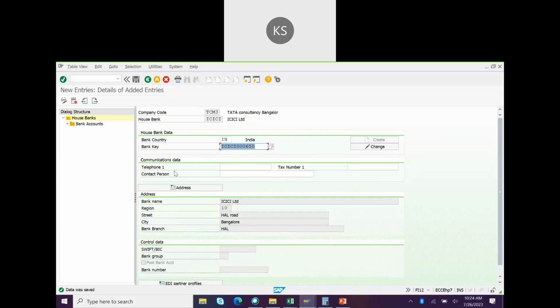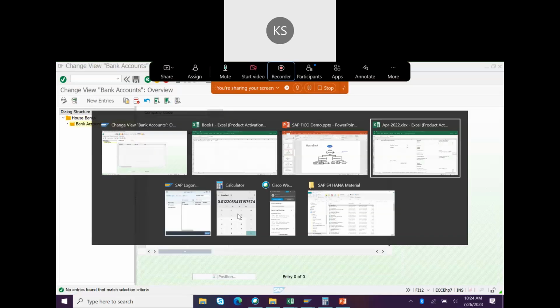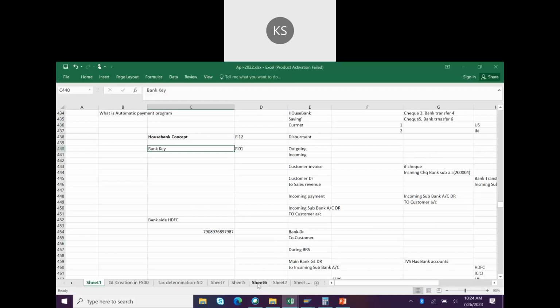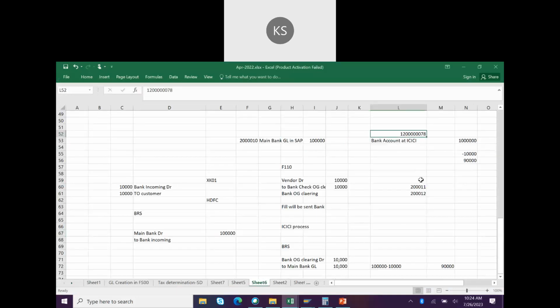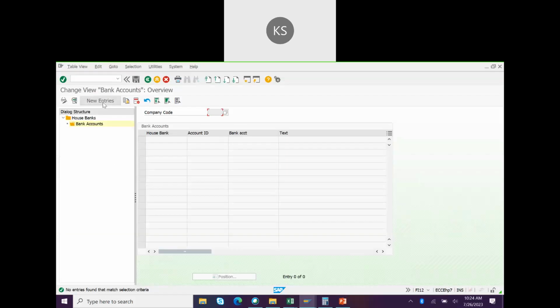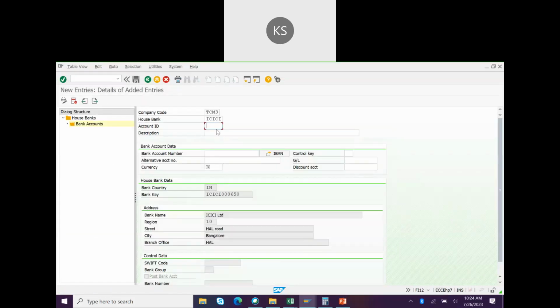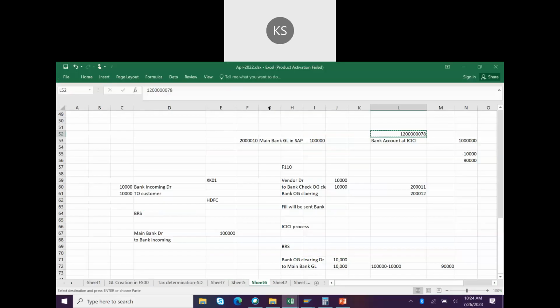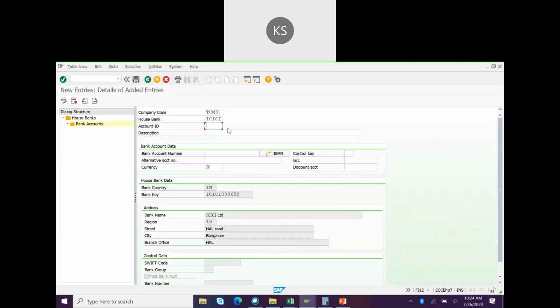But now we need to create the bank accounts. For example, as I explained to you, this is a bank account. So create this with a bank account. You need to click on new entries. Whenever you are creating one bank account, it will be denoted with an account ID, always represented with one account ID. If we have ICICI itself, for example, today you have 120078 for a saving account. Suppose you are using 79 for disbursement, then you need to create one more account ID.